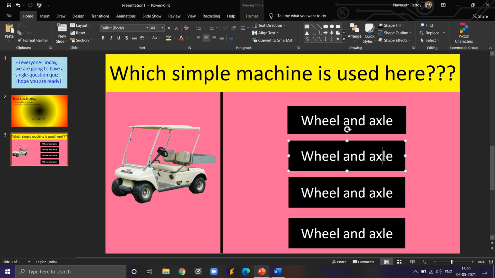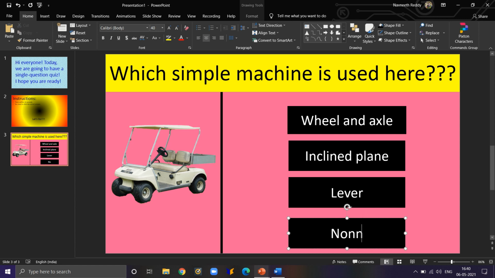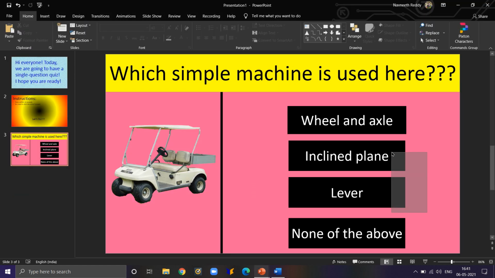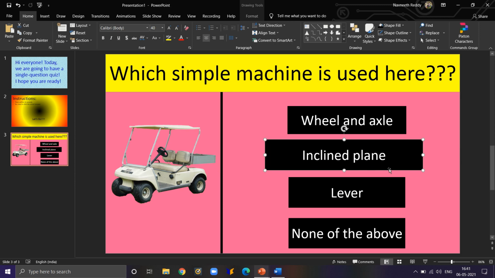That's it. And now we can change the text to whatever we want. I'm gonna just put an inclined plane. And for the third one, it's gonna be lever. And for the last one, it's gonna be none of the above. Yeah, and these options are done. So maybe we can just make these options a bit wider like this and align it like this.